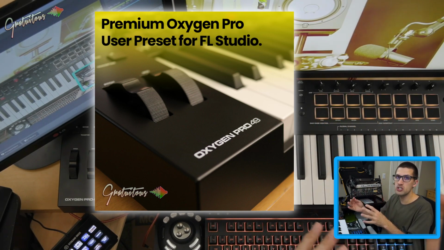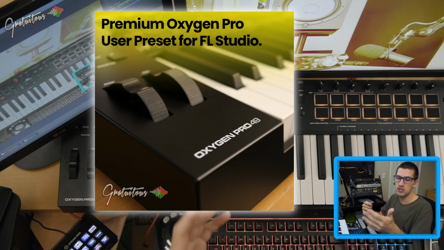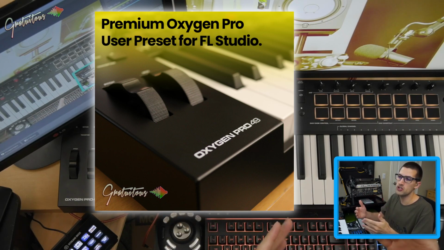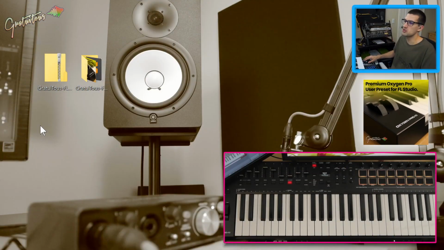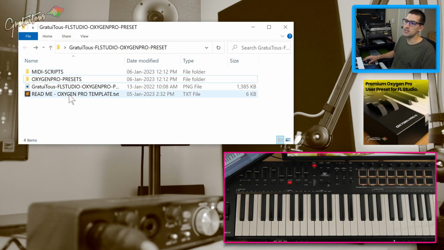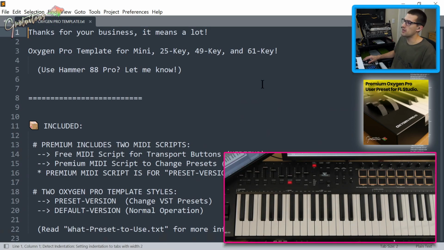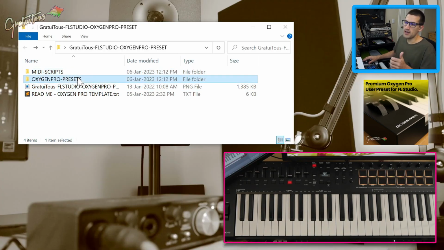So if you have purchased, you can just log into your account, go to the download section, and you can download the new version. And if you are a new customer, when you purchase, this is what you're going to get, okay? So you're going to get a zip file, just right-click it, extract it, and then you have this folder. Here is the instructions. I highly recommend reading it. We have both MIDI scripts and a template.